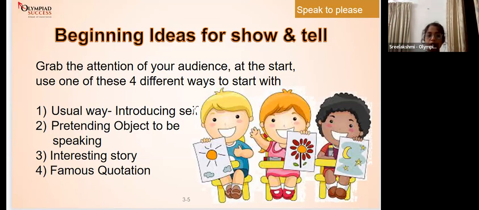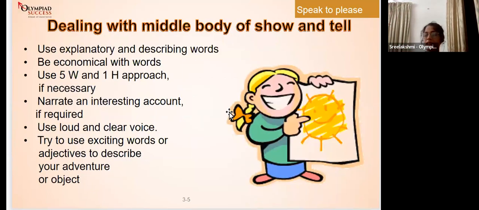Now, over to the body. The body or the middle portion will be the explanation part. In this part, you can use some explanatory terms and describing words. So, here is where you can use a lot of adjectives to describe a particular thing. Now, be economical with words. You can use as many words as you deem fit to describe the particular thing or object. There is a method that is upcoming called the 5W and 1H approach, and you can resort to that if necessary.